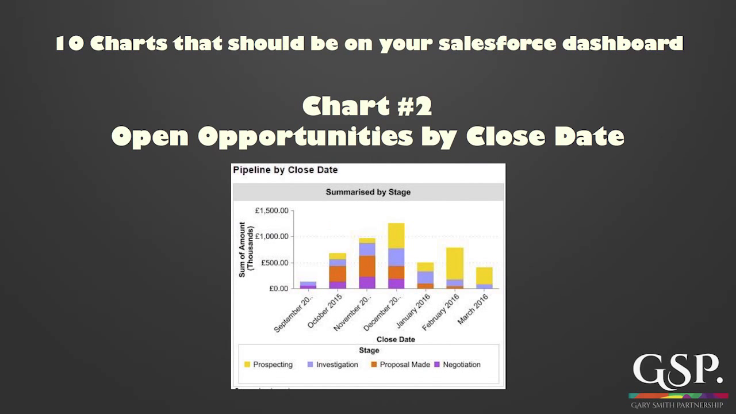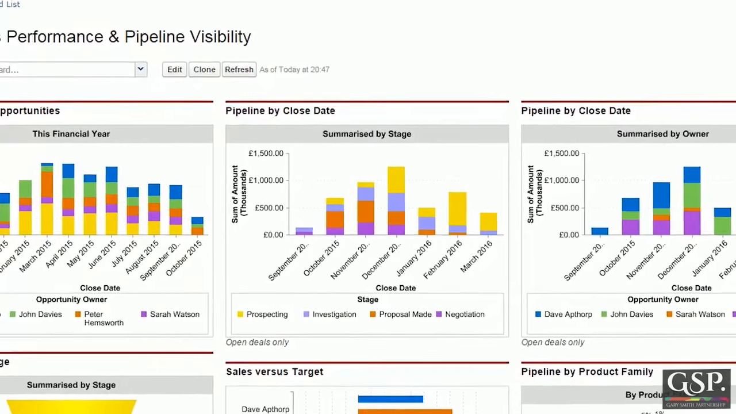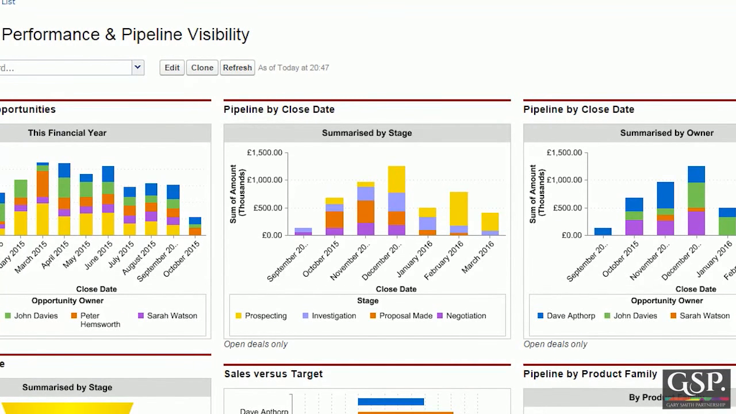Hello, in this video we're going to cover my favourite chart on the dashboard. In fact, if I could only have one chart and one report to manage the sales pipeline, it would be this one here. It shows the pipeline by close date and opportunity stage. In other words, it shows the value of opportunities that are due to close each month. And within the month, we can see where those deals are in terms of opportunity stage and the sales process.